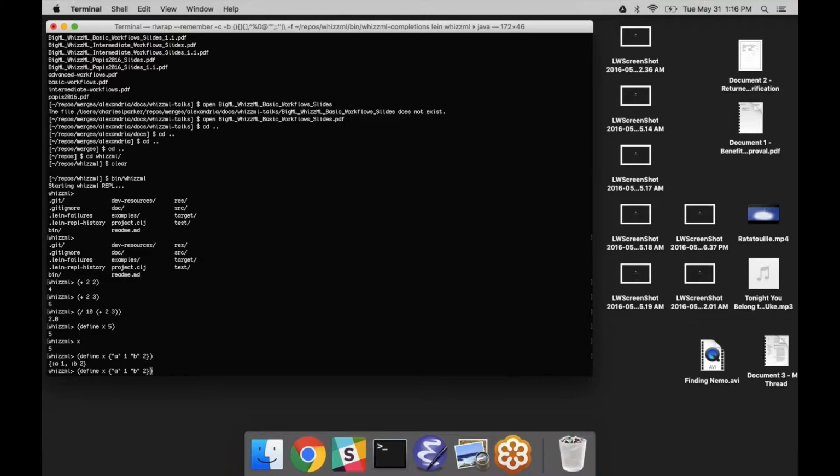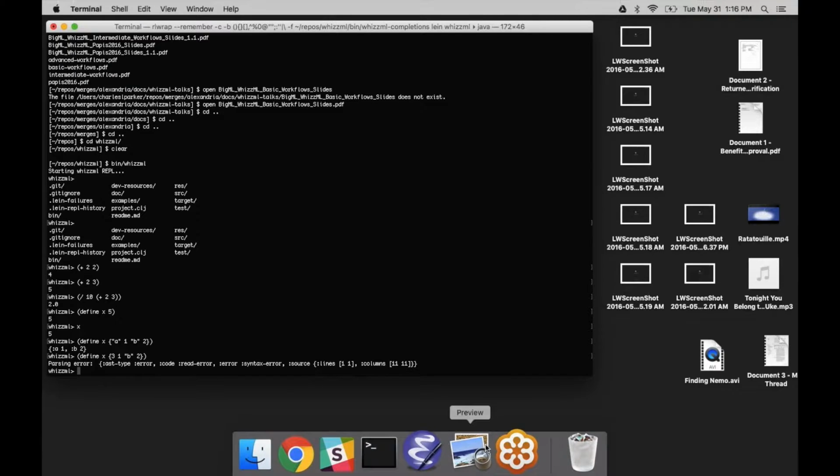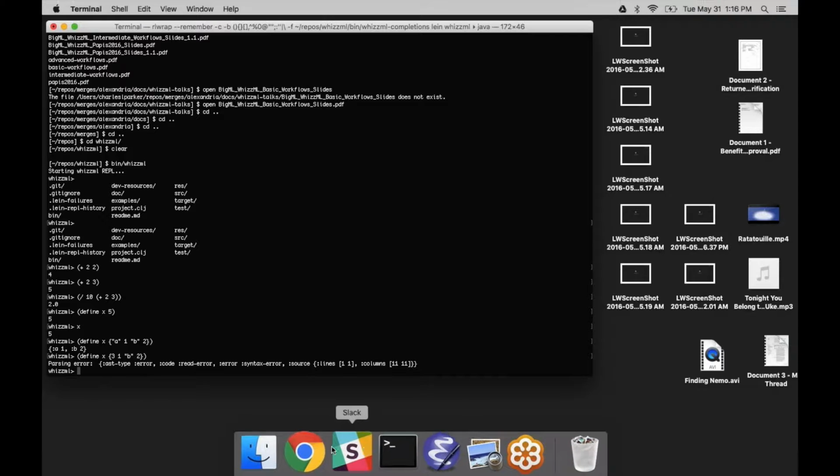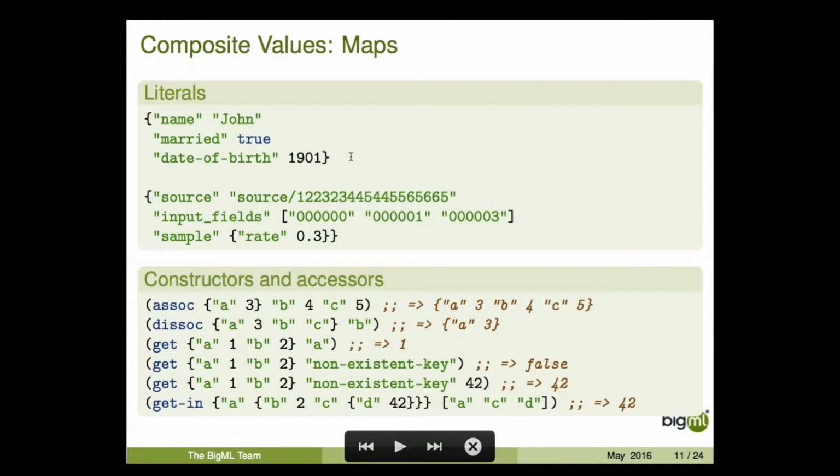But if we try to define x as, say, we replace this string A and try to use the number 3 as a key, we'll get a parse error from our REPL. So that's one thing you can't do in WhizzML: use values other than strings as keys in maps. All of the maps must have string keys. And then we have some of the constructors and accessors for the maps down here.